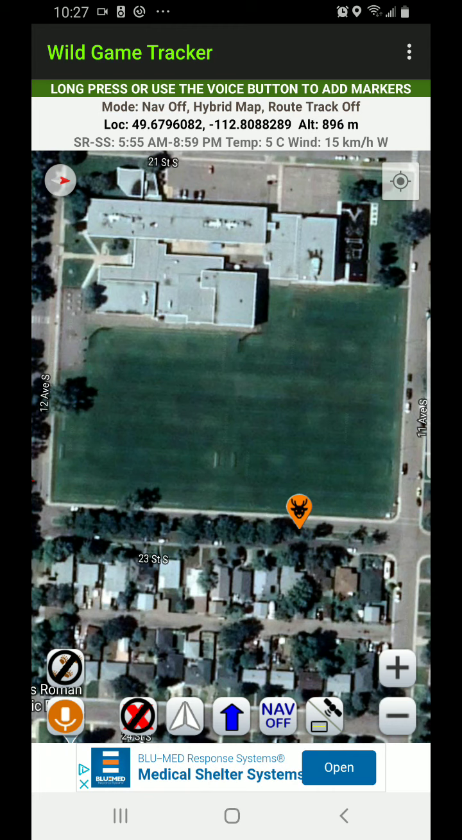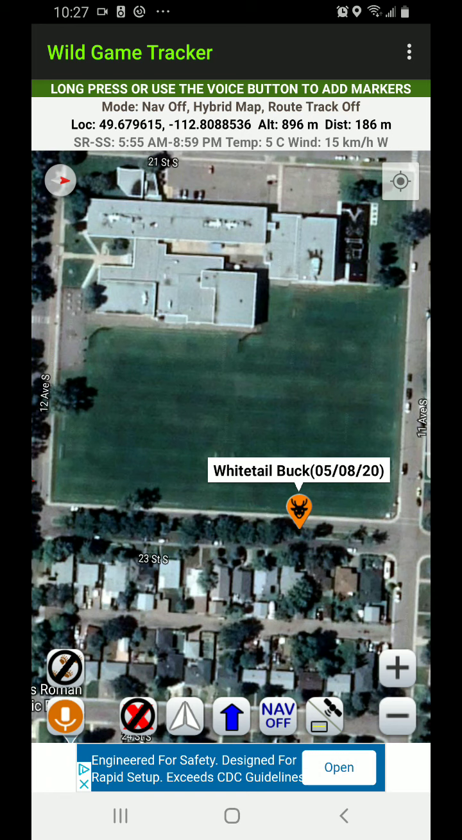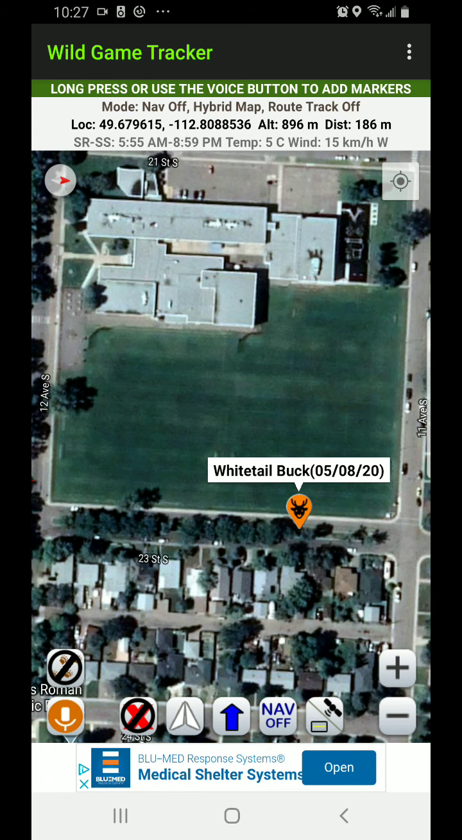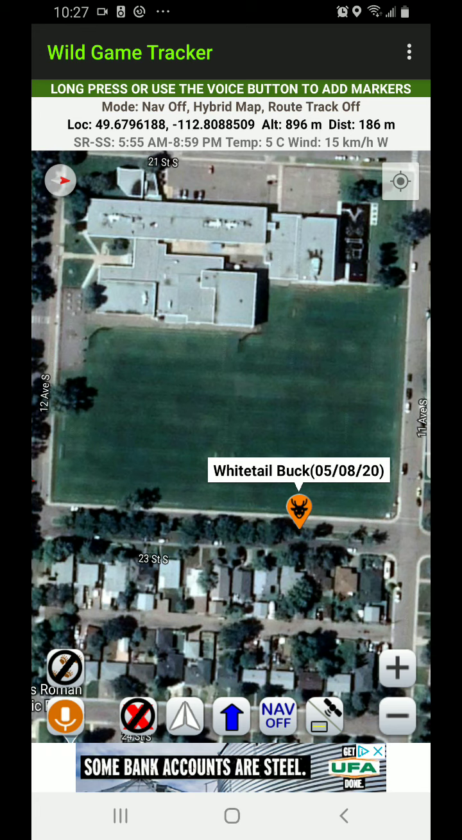And then I just hit submit, and you can see now I have an animal marker right there. When I click on it, it not only gives the date and the name and the description, but if you add a picture to it, it's going to do a little pop-up like that. If you don't add a picture, it's just going to look the way it is right now.